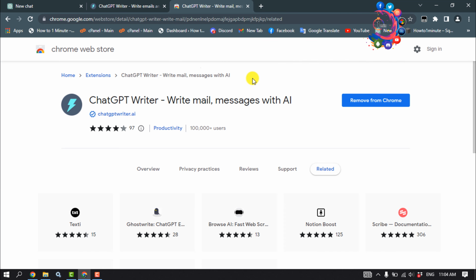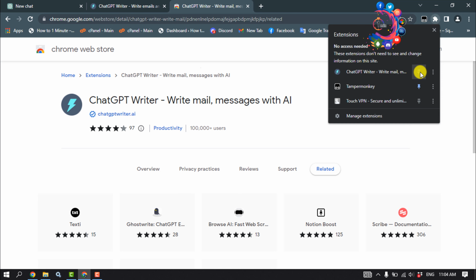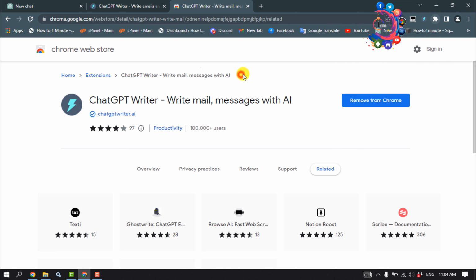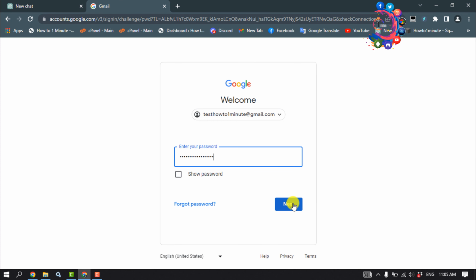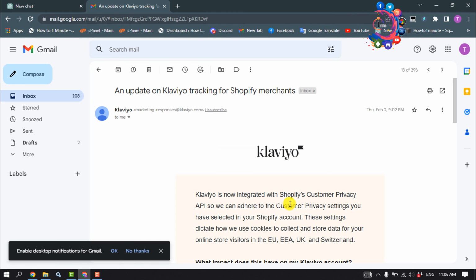Once it's added, we need to pin the extension. To do that, click on this puzzle icon and pin the ChatGPT Writer extension. And then open your Gmail. Then open the email where you want to generate a reply.